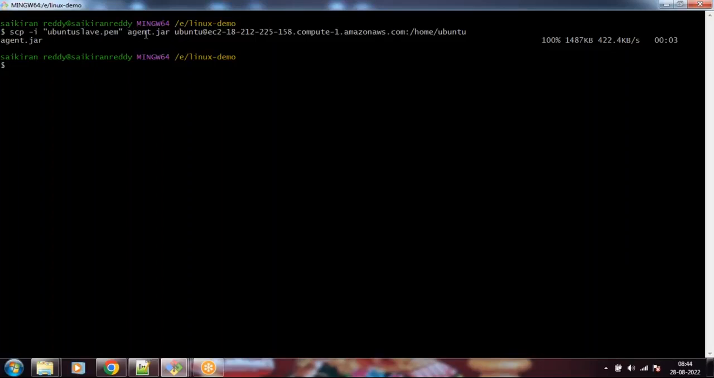Then I gave some space and my agent jar, because we need to copy this file, right? I gave agent.jar. And I want to copy my agent jar to the /home/ubuntu path. For that purpose, I gave my destination path /home/ubuntu.